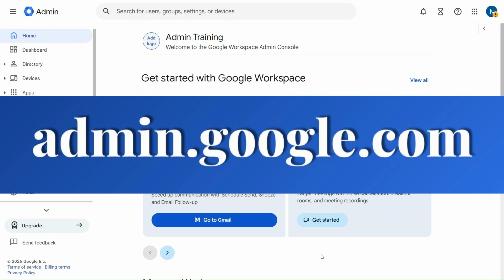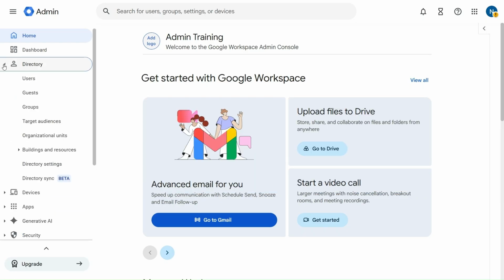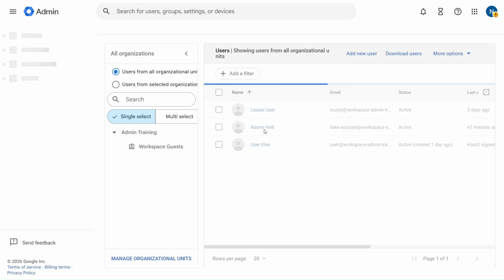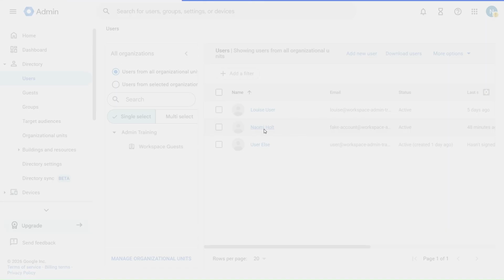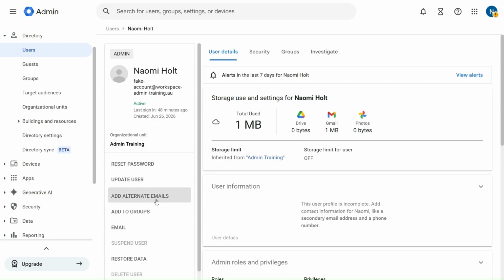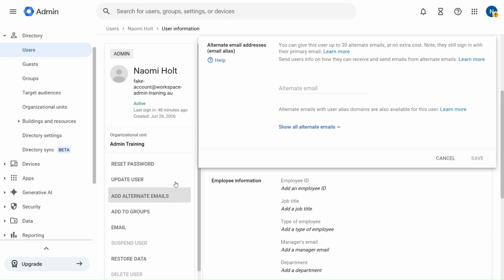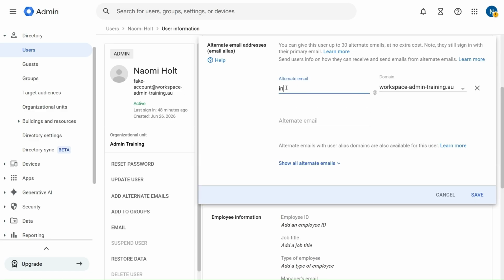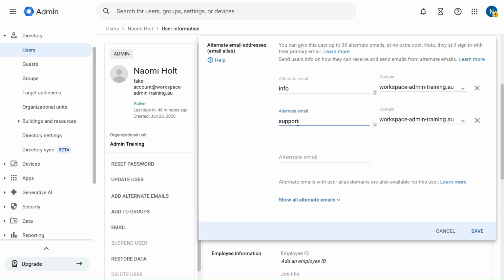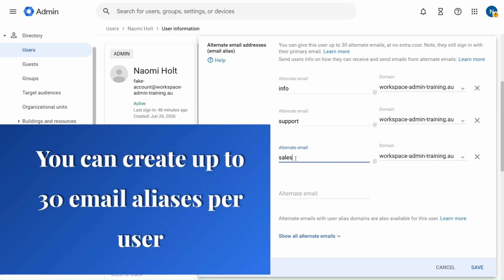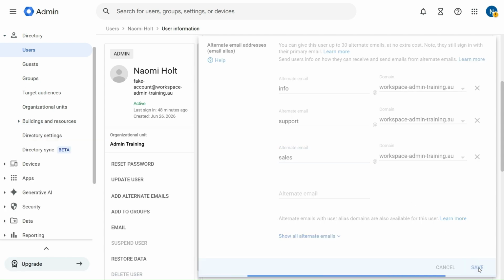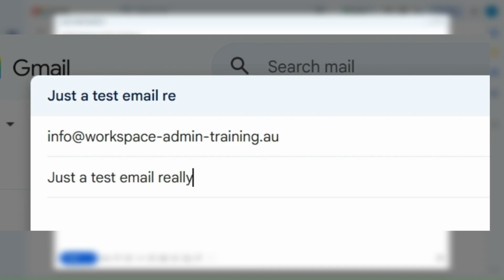We're going to go to the admin console at admin.google.com. Click Directory and then Users. Click on your account and on the left-hand side, find alternative email addresses. Type the part before the @ sign. So for example, for info@yourbusiness, just type info. Repeat for sales@, support@, or whatever your own business needs. Click Save, and that alias is immediately active.